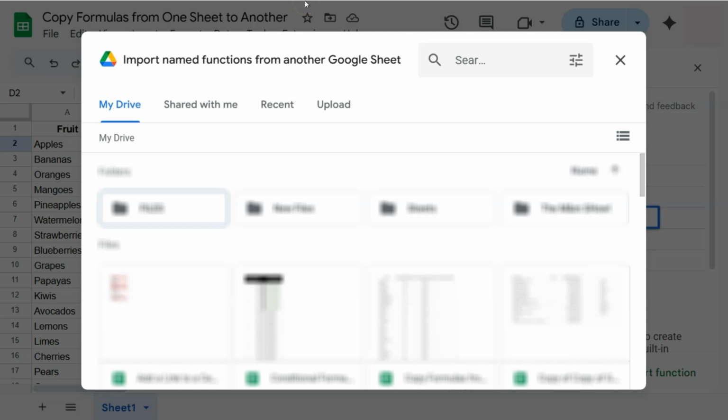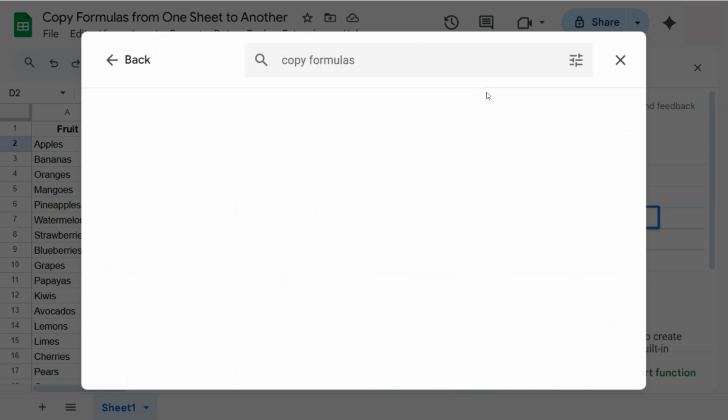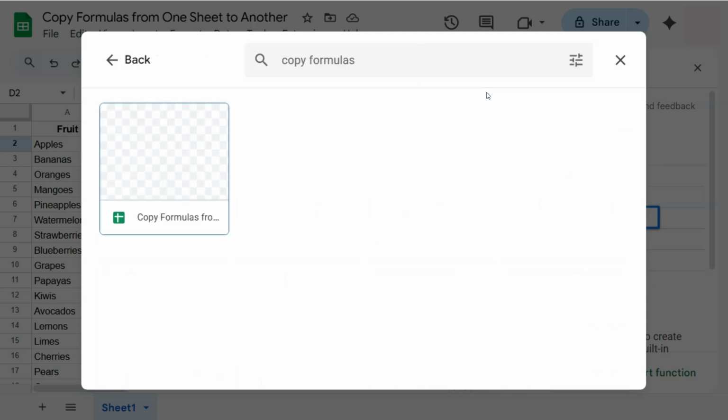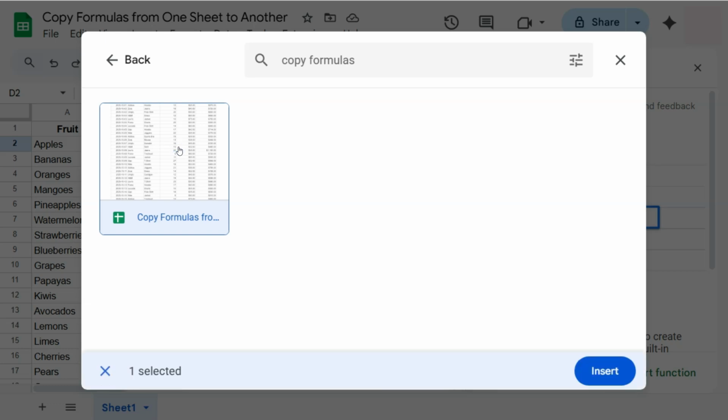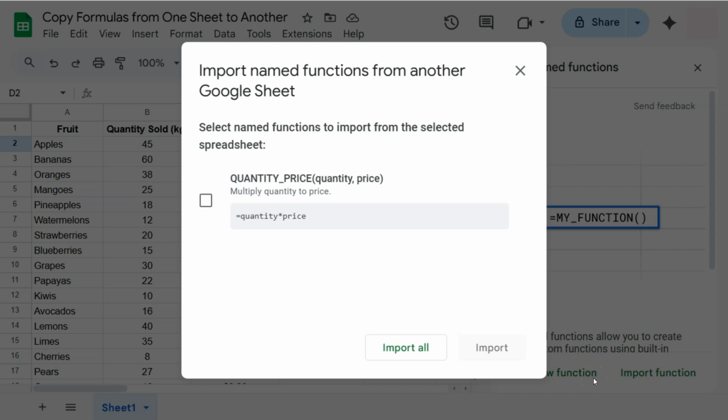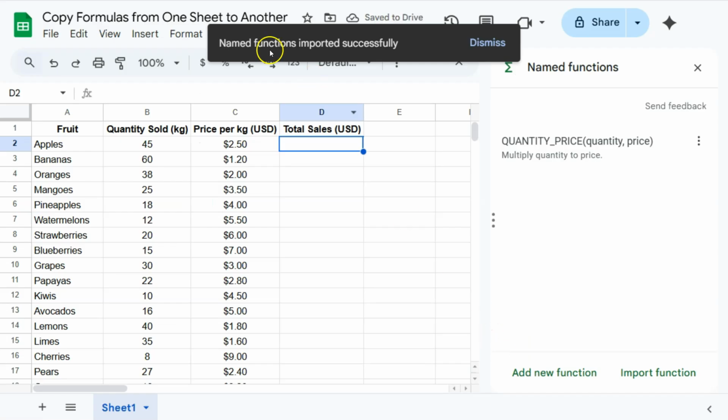And all we have to do now is to find that spreadsheet where we're going to import that function. So that's copy formulas right here. Click on that. Here are the results, and this is the one where I want to import that function from. Click on insert, and here we have that named function. So if you do have a lot of named functions right here, all you have to do would be to select it by clicking on that box or checkbox and select import. So it will say that the named functions have been imported successfully.